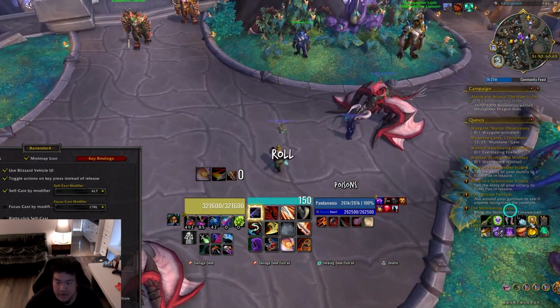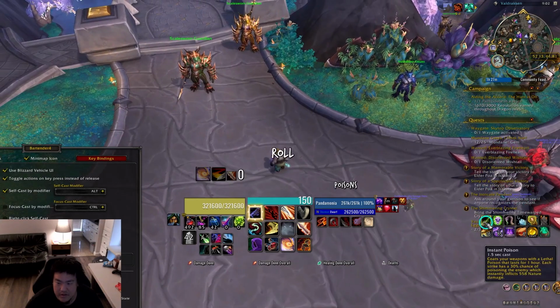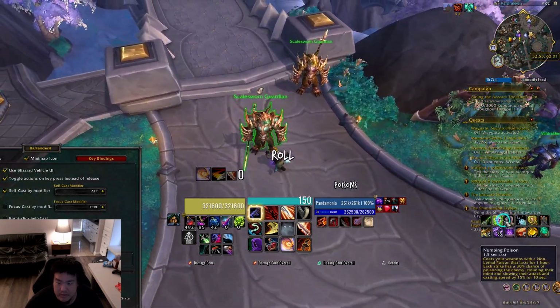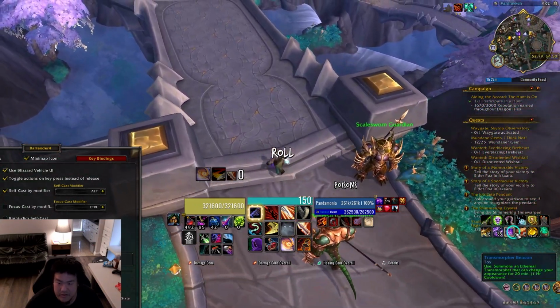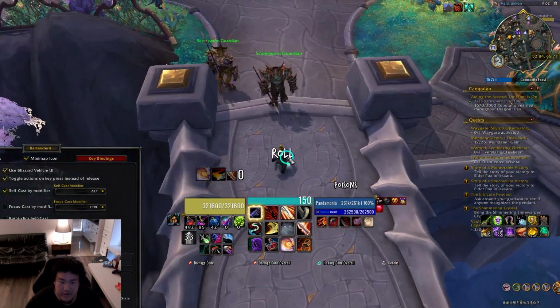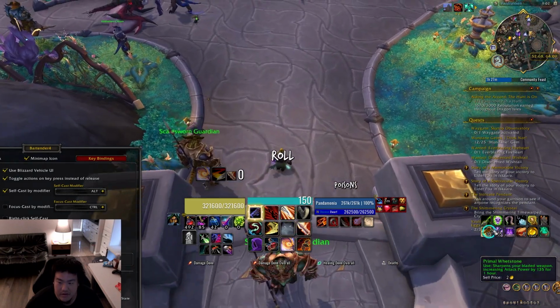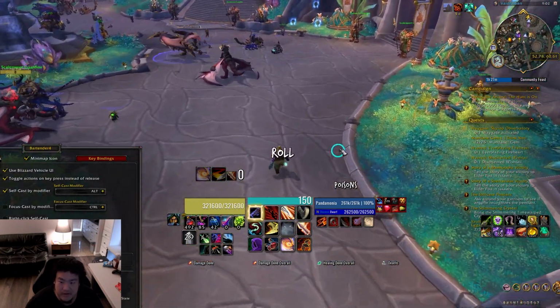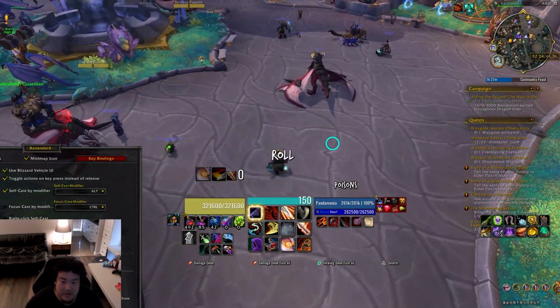And the bars on the right here are the clickable buttons. So I have things like hearthstones, poisons, drums, things like that, where I can just click on them easily, instead of looking for them in the bags and ability bars and stuff like that.